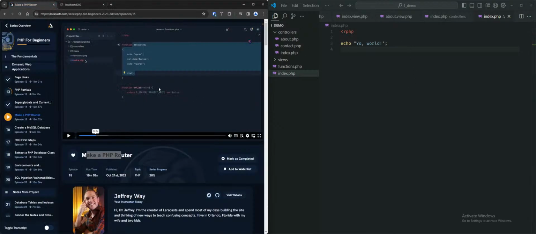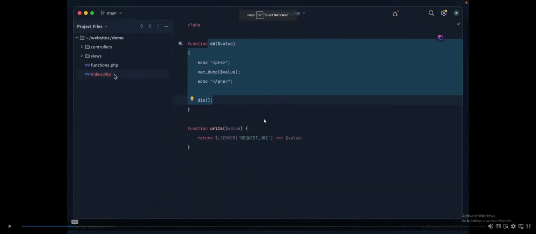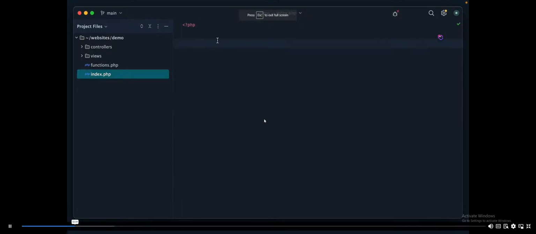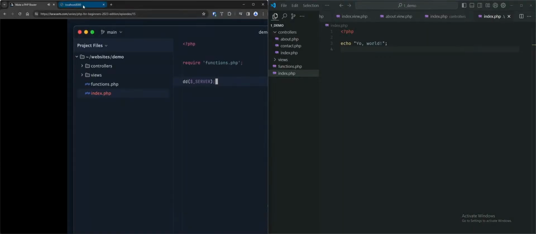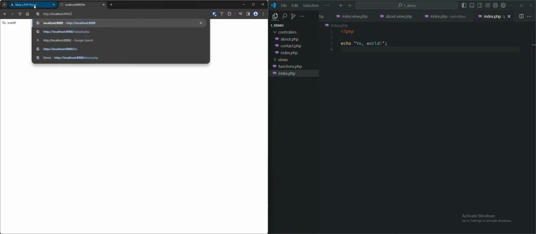And I think he's going to have us move the functions into this one as well. Let's import functions.php and try that out again. dd server. Okay, hang on. He also mentioned that if there's a 404, it'll still take us to the hello world. Okay, it still does, seems to work.